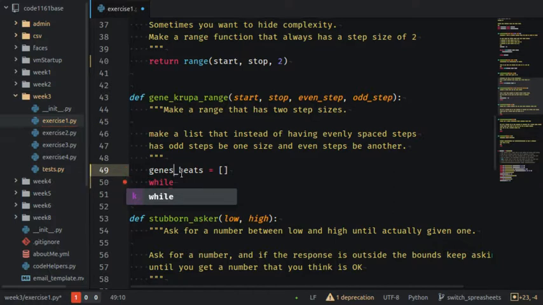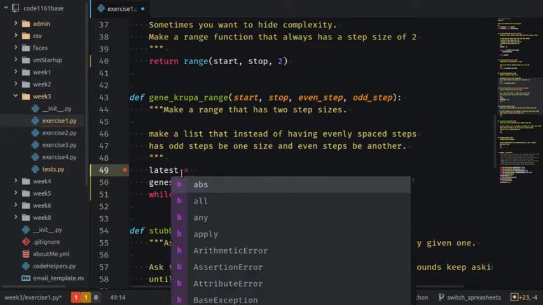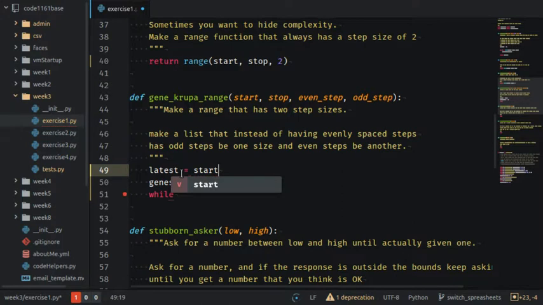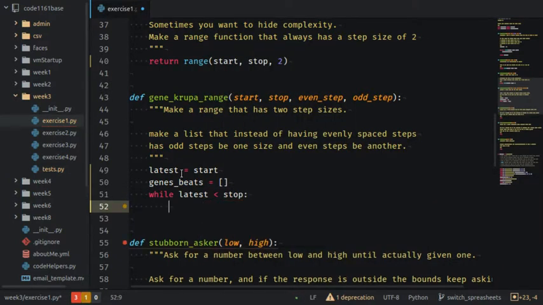So let's say while, and then we're going to need some way of stopping the while loop. So we're going to need another variable called latest. What we're going to do with that is keep adding to the value, so keep incrementing the value of latest, so we can keep track of what the number we're adding is. So we can start that off with start. Okay, so we can say latest equals start. The first thing that's going to go into that list is going to be start. So we can say while latest is less than stop, S-T-O-P, there we go. So while latest is less than stop, we're going to do some stuff.